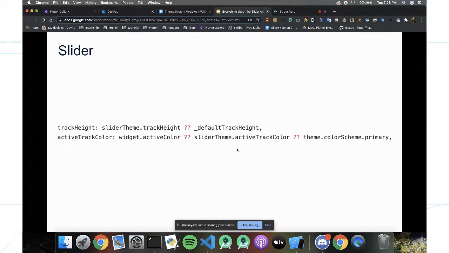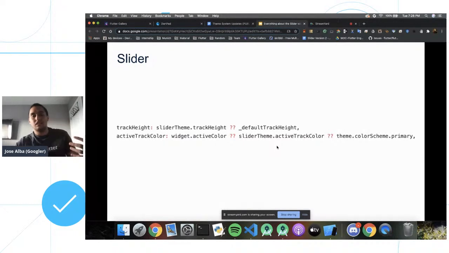So if you ever set the slider theme at any point in your widgets hierarchy, then the slider is going to use that active track color, right? But if you never set the active track color, then what the slider is going to take is the primary color. So the color scheme's primary color, right? And if you don't set the color scheme in your material app, there are defaults for the color scheme's primary. If I remember correctly, it's going to be blue. So by default, anytime you create your slider and you don't set any theme data, then your slider is going to be blue because your primary color is going to be blue.